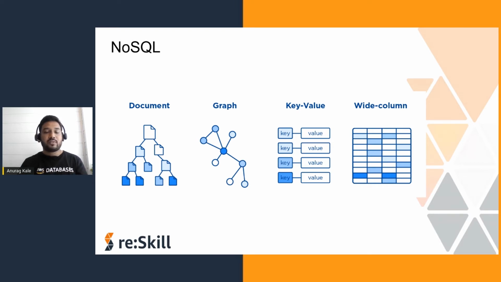When we talk about NoSQL, if you go to wikipedia.com and search for what NoSQL is, funnily enough, you'll find a definition which says that any database that stores data which is not in the traditional table format is called NoSQL. Unfortunately, there is no solid definition of what NoSQL is. But in general, in this industry, there are 4 different categories in which you can divide NoSQL databases. The first category is document databases. The second category is graph databases. The third category is key-value databases. And then we have wide column databases.